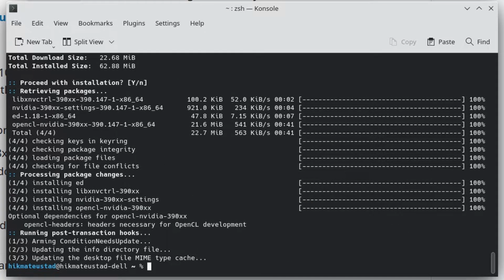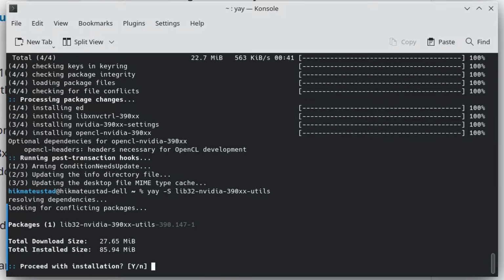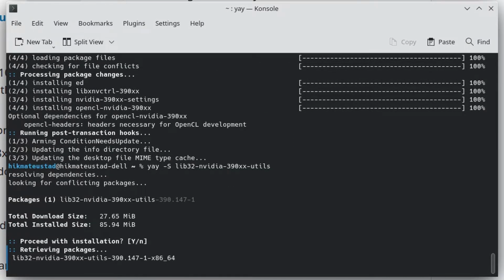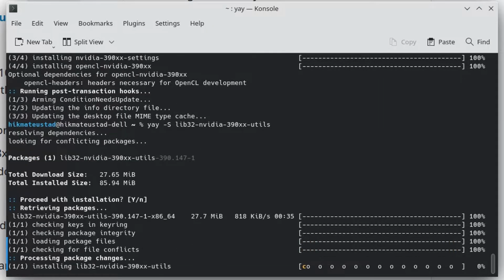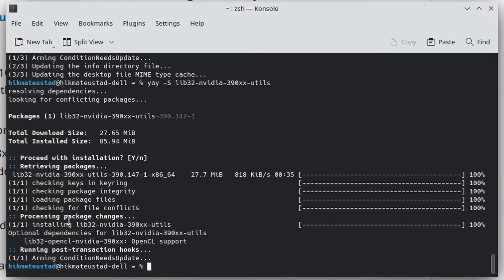Now we have installed all the optional dependencies. If you check the optional dependencies again, we see we need the OpenCL headers to install. It says it is necessary for OpenCL development, and we also need the lib32 drivers because we need the lib32 support. Okay, and after we have installed this, if we check the optional dependencies, it says okay, OpenCL support. Now this is also required, so please copy this and paste again, and we will install this also.